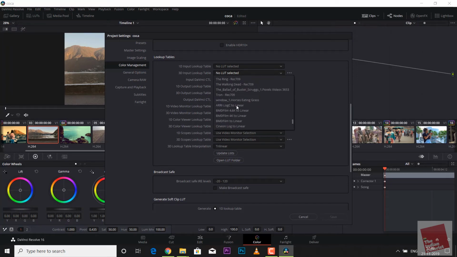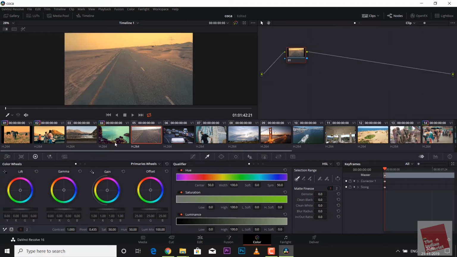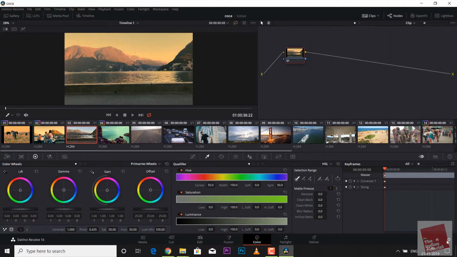I'm not going to do that now. You can also apply it on the output level. You can apply it for video monitoring, color viewers, scopes. So let's not apply it here now, because this controls the entire project. Whatever I do here will affect the entire project.